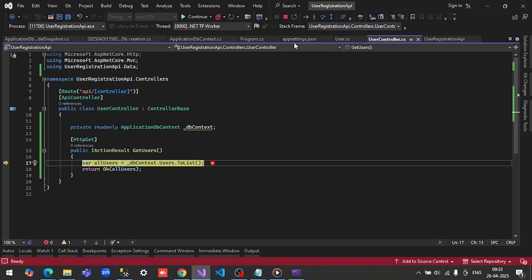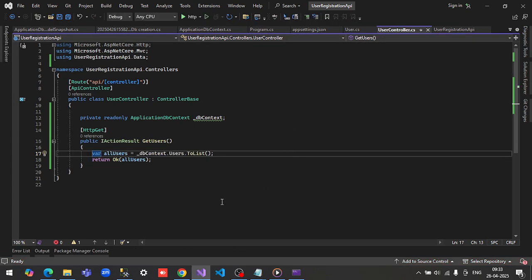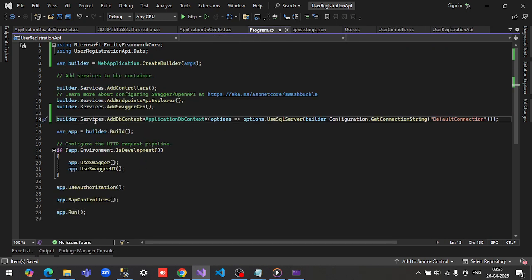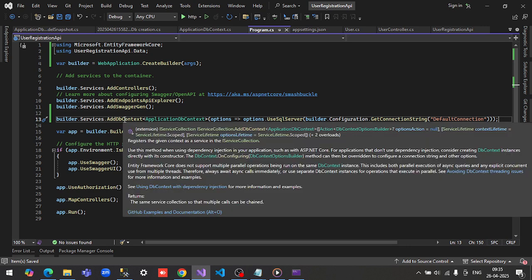So let's stop it. And how do we create an instance for this now? The instance should be created in the constructor. Let's see. So we need to get the service instance which we create. We should have it, as we have builder.Services AddDbContext, right? This we need to get.